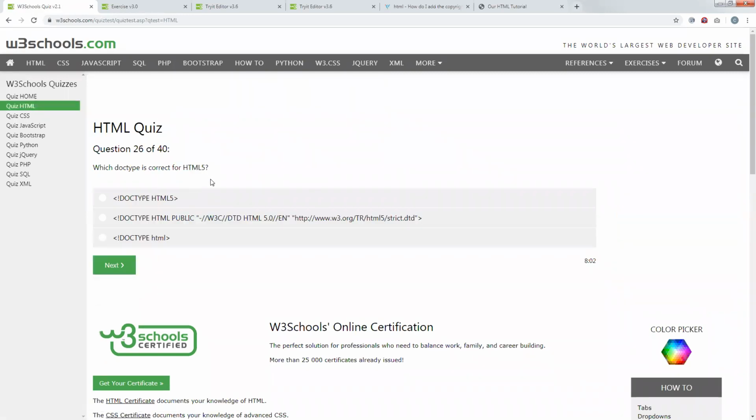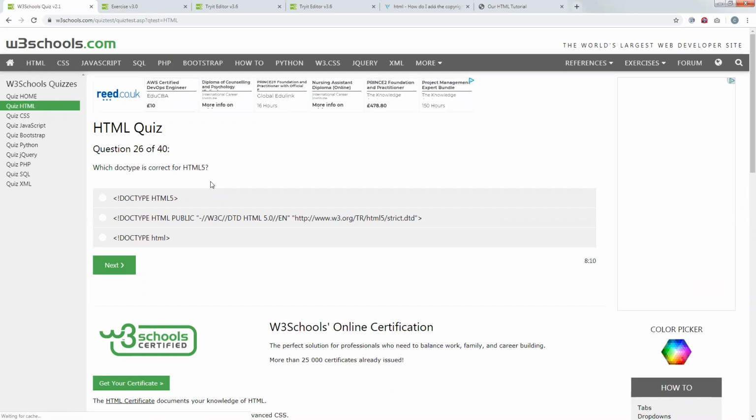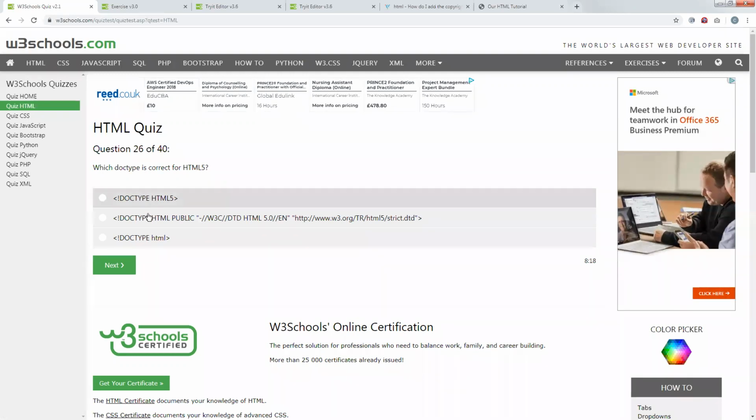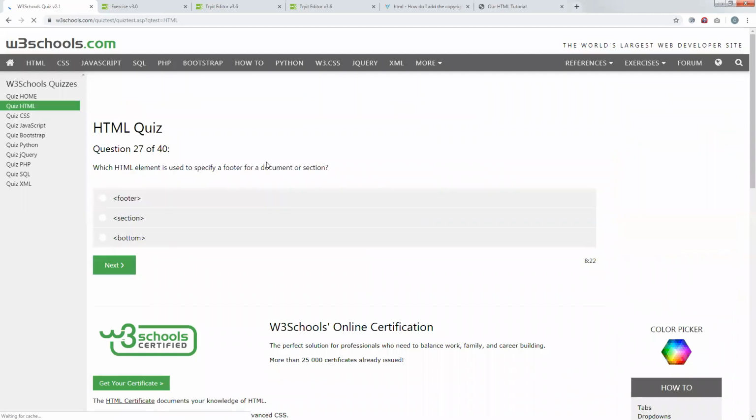Which doc type is correct for HTML5? That one is A or C? Just choose. The second one is not. So A or C, just choose. Pray and get it. A. Why do you have to use HTML5? Well, we'll find out at the end of the day.